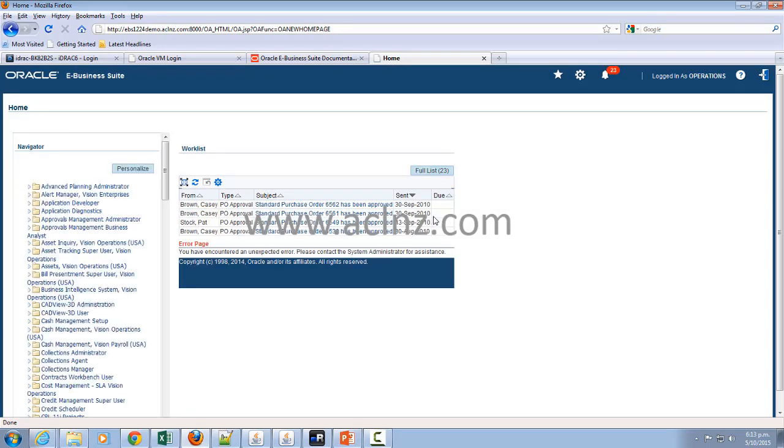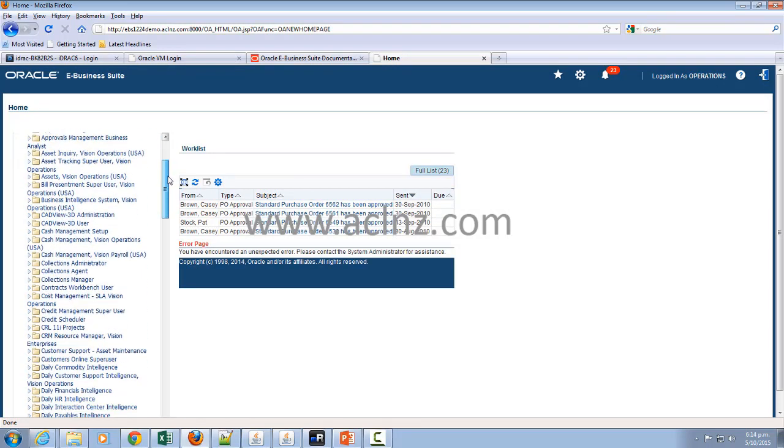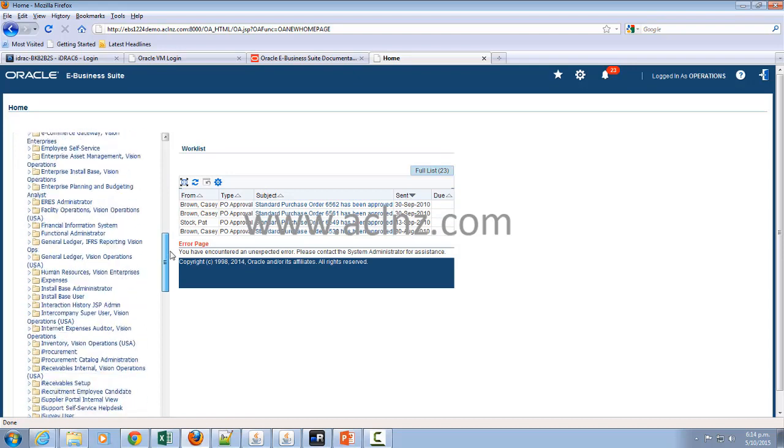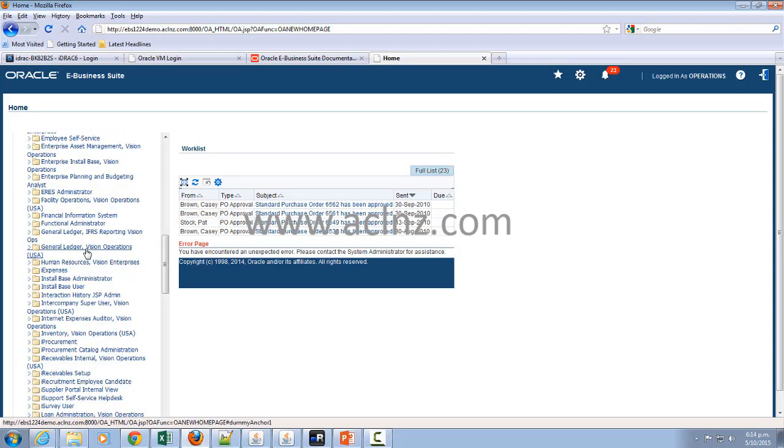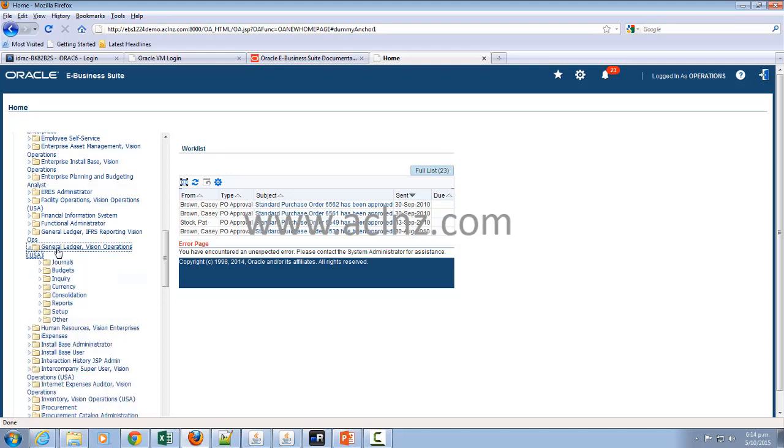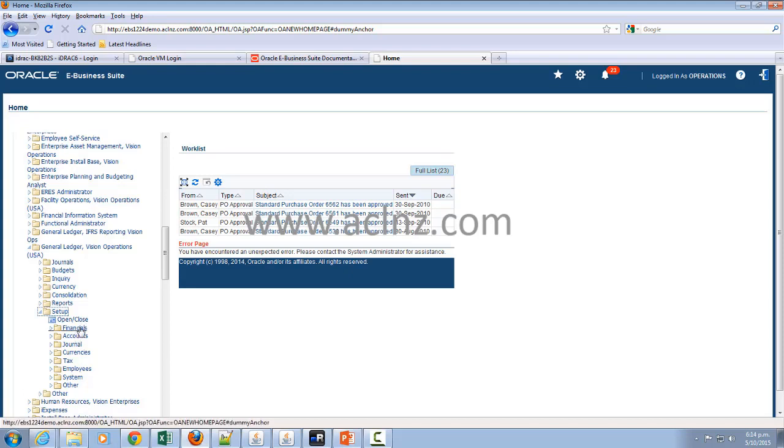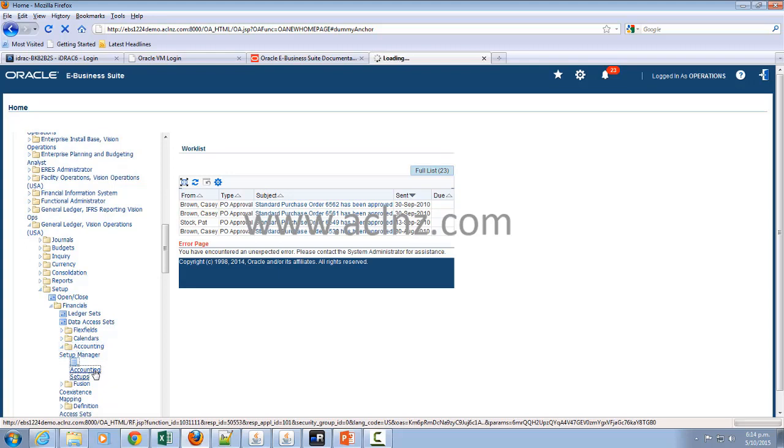which will have a place for us to choose the Accounting Setup Manager. So we'll need to scroll down and look for the General Ledger, Vision Operations USA responsibility. Click on that, and it will get expanded. For the first time, it takes around 20 to 30 seconds. Look at that. And then I think you've got to go to Setup, then Financials, then Accounting Setup Manager, and lastly Accounting Setups.